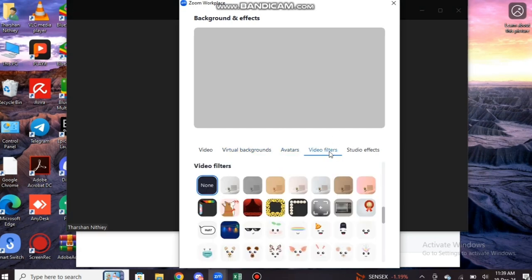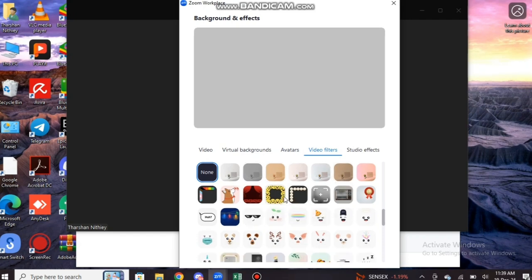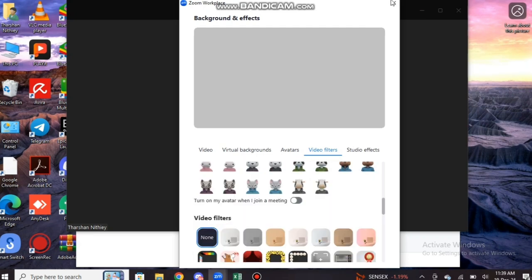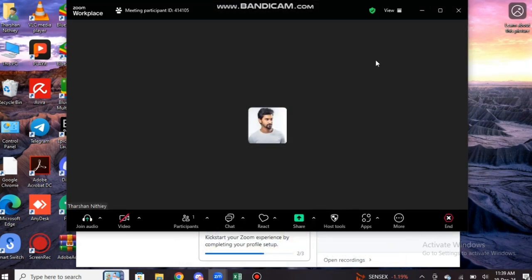And also apart from that, if you scroll down, you'll get to these video filters here. You'll also have quite a lot of options, background options here, which you can simply select one to apply as your background, and that's pretty much it.